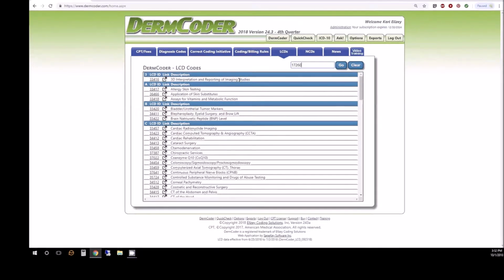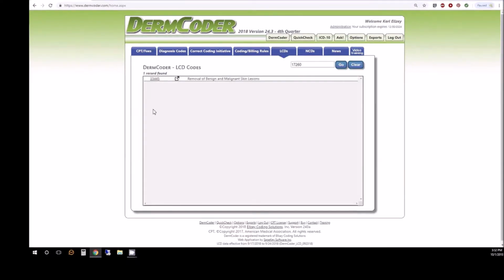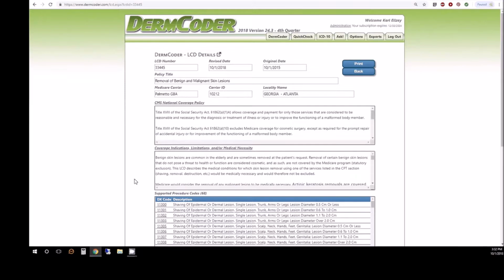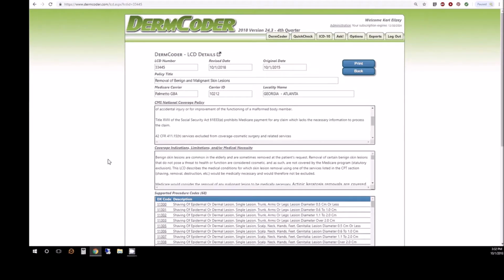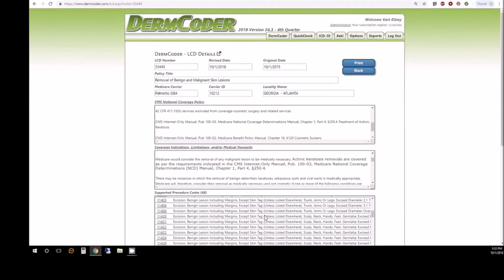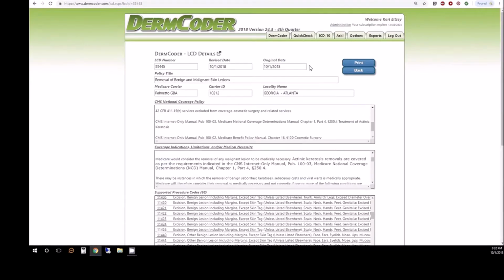17260, I can simply enter it in the upper right corner and hit go, and we'll see that we have a removal of benign and malignant skin lesions policy that affects the Medicare carrier that I'm currently configured to. And we can pull up that information here, and it'll show us all of the indications of coverage, limitations of medical necessity, and procedure codes, as well as the covered diagnosis codes.